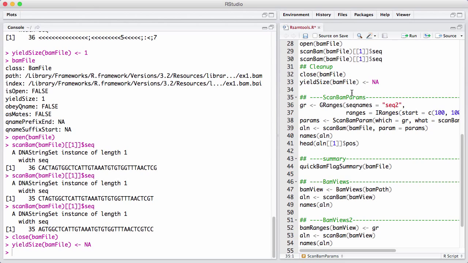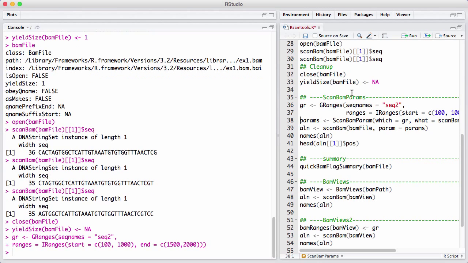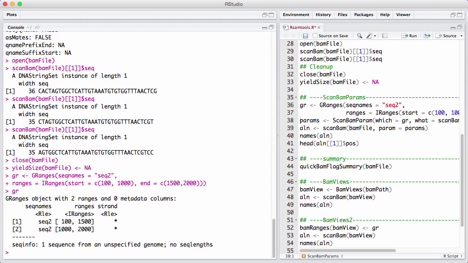Another way of reading in parts of the BAM file is reading in pre-specified regions of the genome or pre-specified components of the file. So let's say we are interested in reading in reads in a specific genomic region that we have represented, or a set of genomic regions that we have represented as a GRanges object. What we do is we set up a params, a ScanBamParam. And ScanBamParam is like a class that encodes our query to the BAM file.